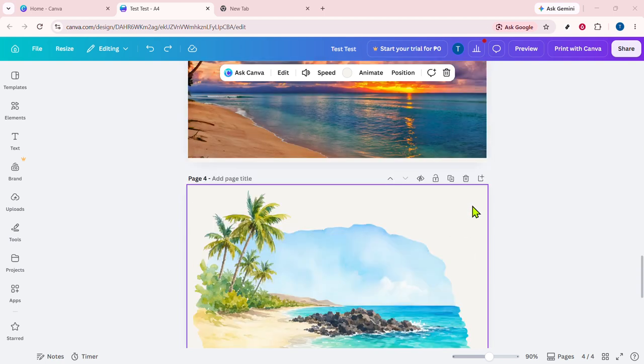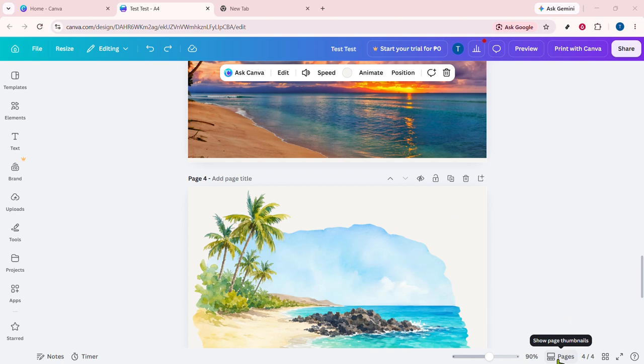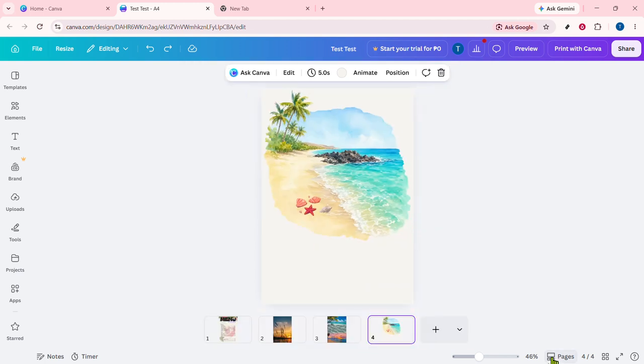A good tip here is to use this view whenever you want to quickly review the big picture of your design and then switch back to a closer editing view when you need to make detailed changes. That way, you can move smoothly between precision work and full layout review without losing track of your design.